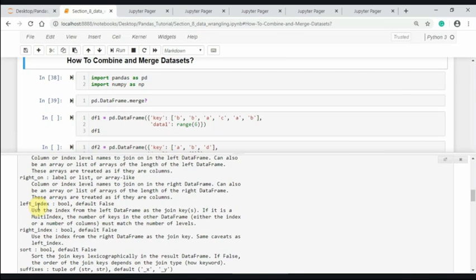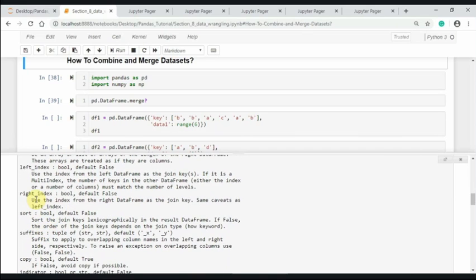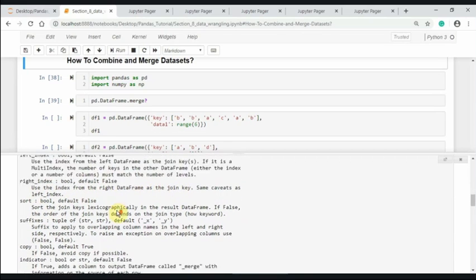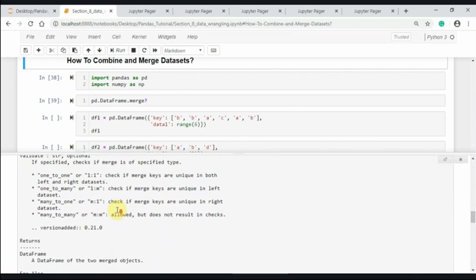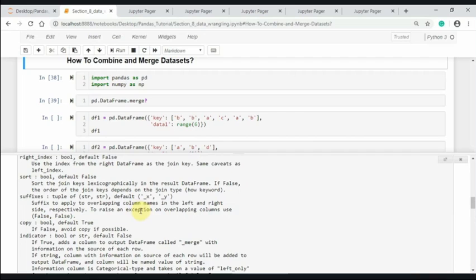Similarly, left_index: use the index from the left data frame as the join key. Right_index: use the index from the right data frame as the join key. And suffixes: suffix to apply to overlapping column names in the left and right side, respectively.